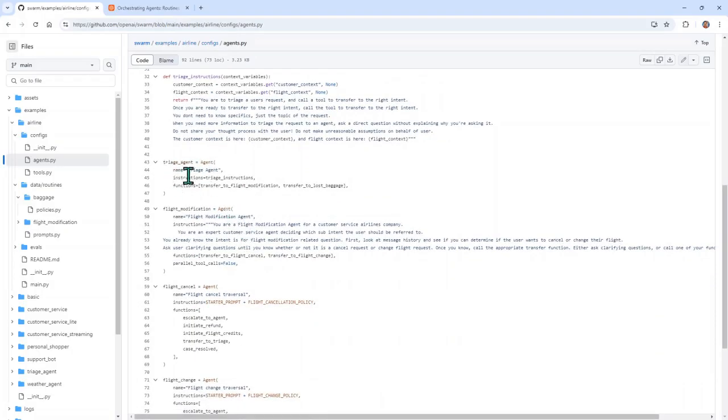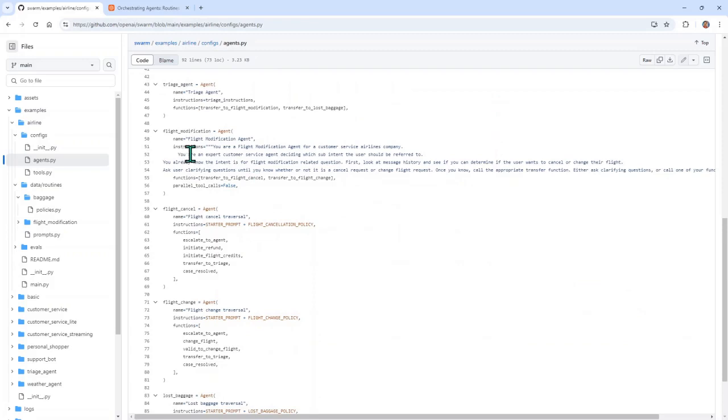You see the triage agent has the instructions and functions, either transfer to flight modification or transfer to lost baggage. And the flight modification agent again has instructions and then functions for transfer to flight cancel or transfer to flight change. So it says the intent is for flight modification related question. First look at message history and see if you can determine if the user wants to cancel or change their flight. So based on that, it will transfer to either flight cancel or flight change.